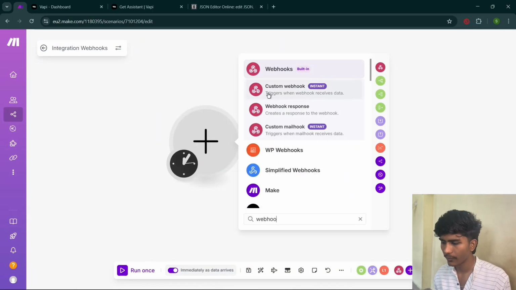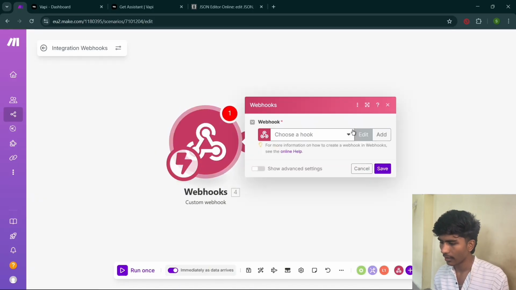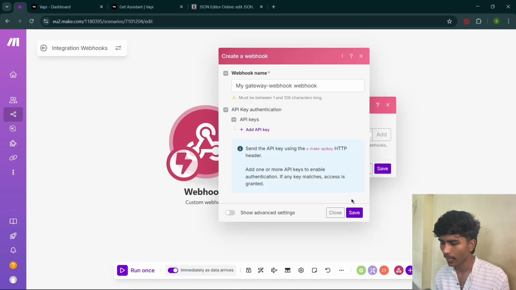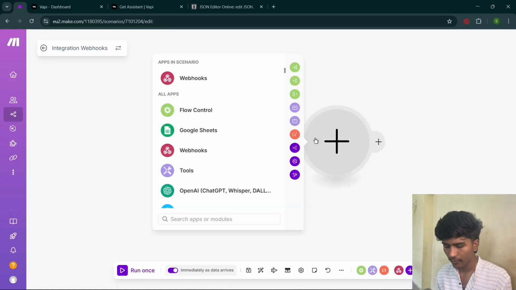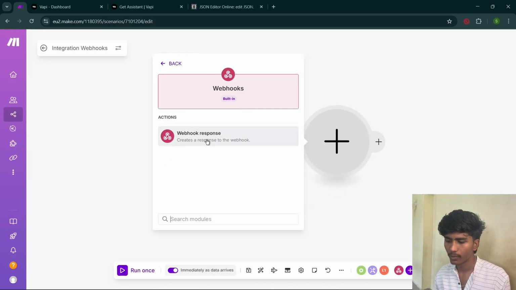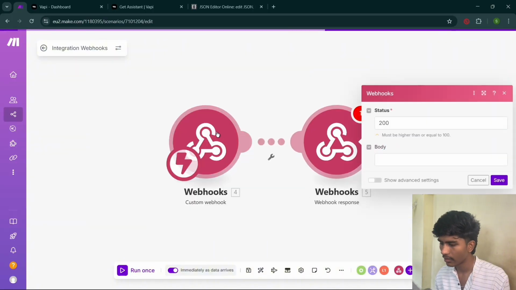and click custom webhook, triggers when webhook receives data. It's not these, it's the first one, and add a webhook. I already have a past webhook, so I don't want to use that. So I just create a new one, save it, and then add webhook response. When you go to webhook again, it will only show you webhook response because you already added the trigger.